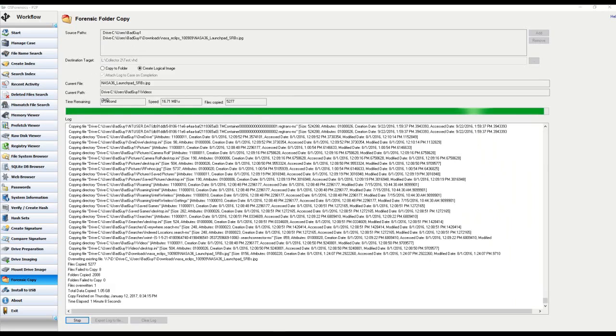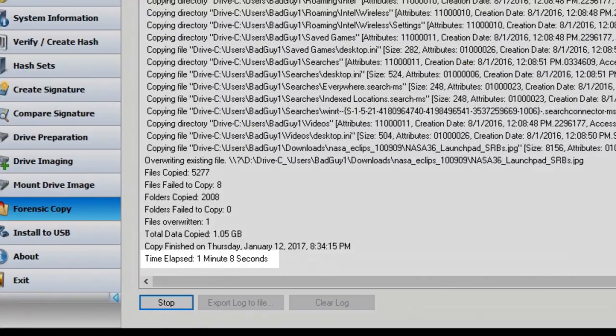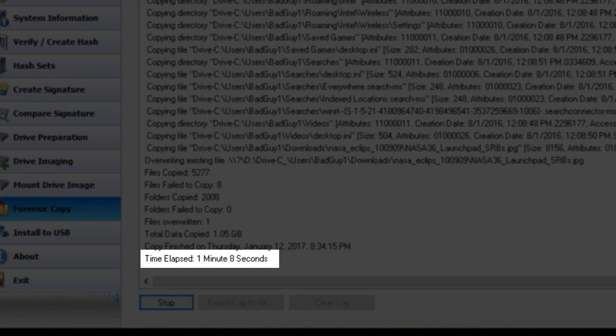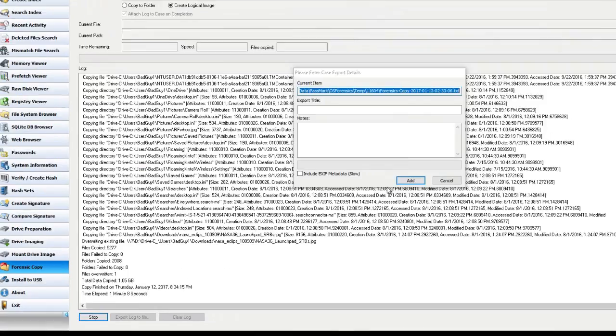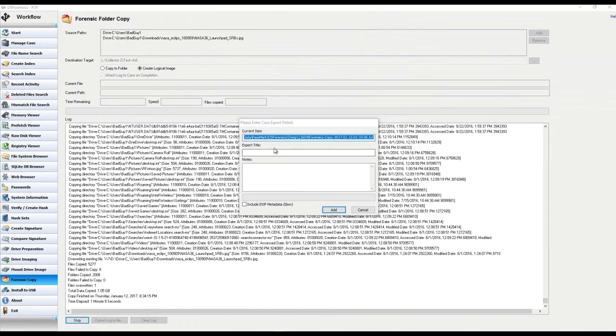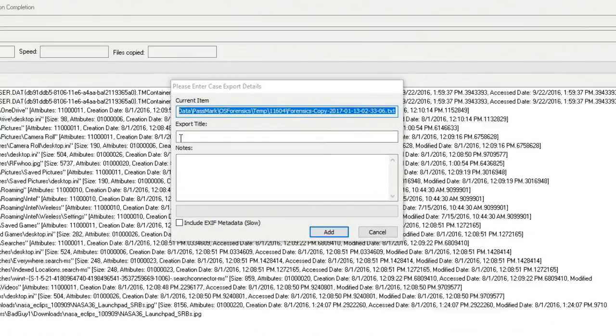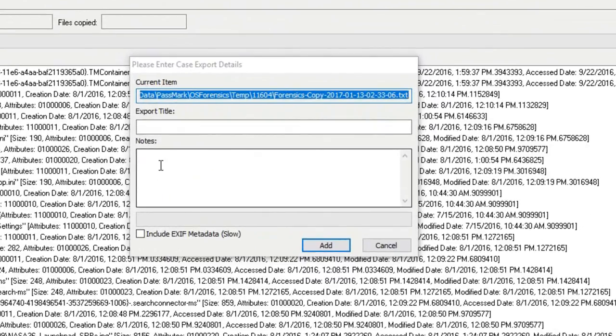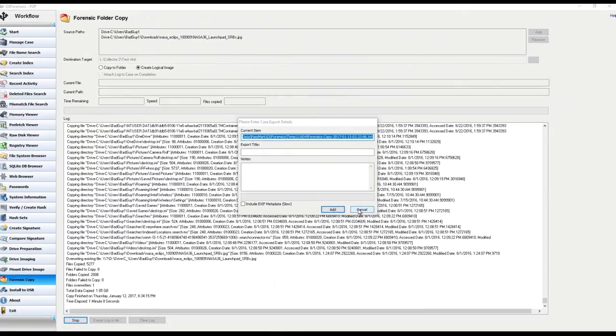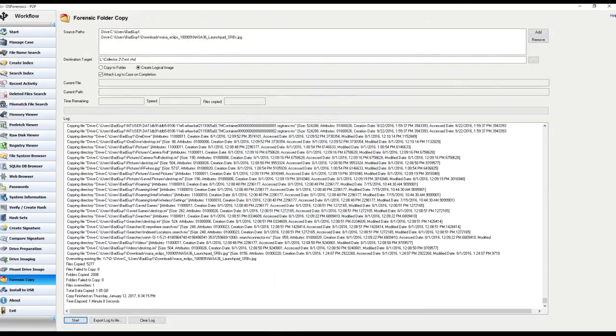And there you have it. It's completed in literally just 1 minute and 8 seconds. And once it's done, you're going to be given the ability to give it an export title name. You can annotate some notes in it as well, if you'd like. So anyways, that's about it. And I hope you enjoyed this new feature of custom content logical images in OSForensics version 4.